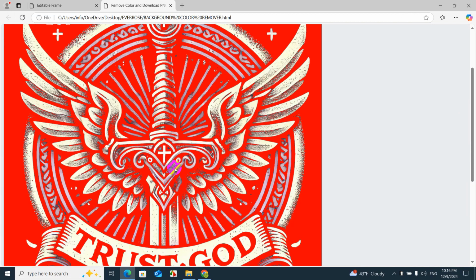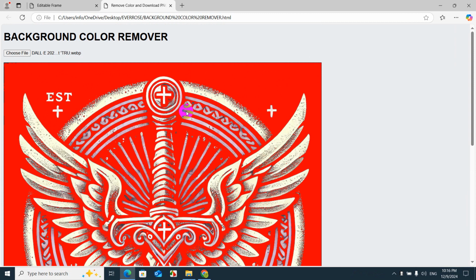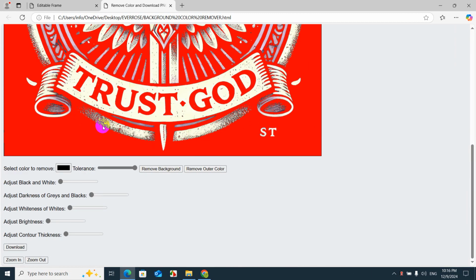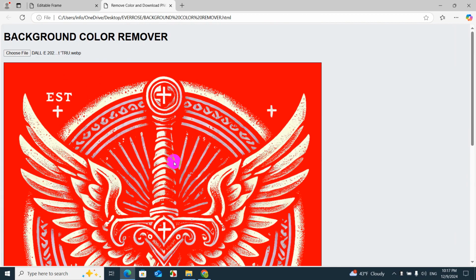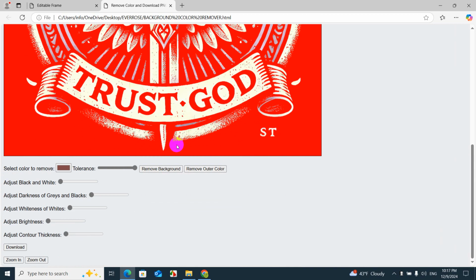Okay, so we click on that and it removes all the black background, but it still has some details that I want to get rid of to make this image more like a screen print effect. So we're gonna find a color that's close to the other colors, probably this one, remove background, and yeah, it looks better now. Now we can download this image, and it's downloading.